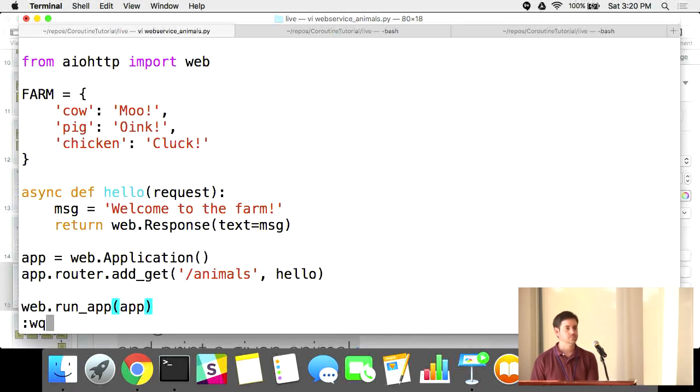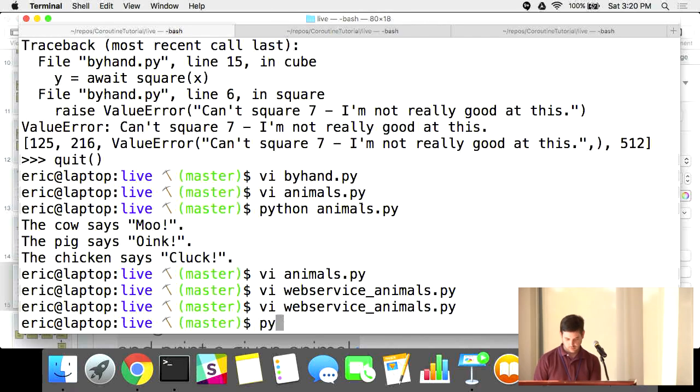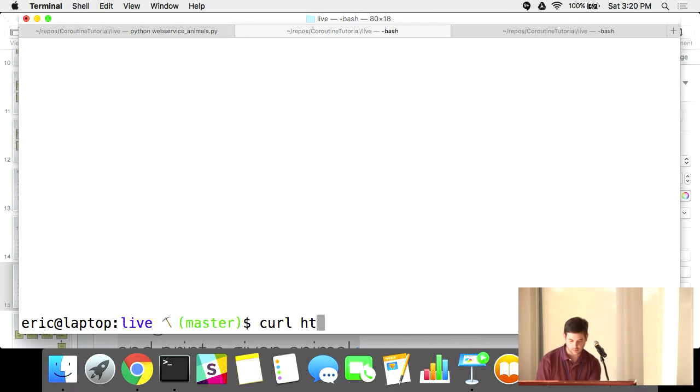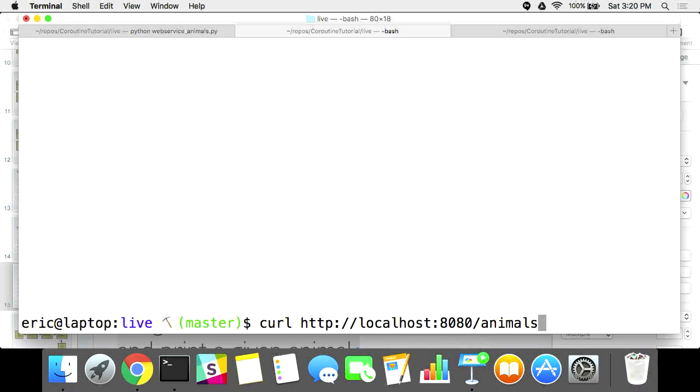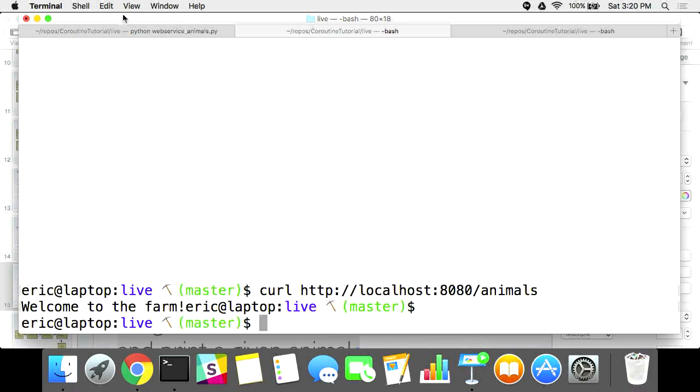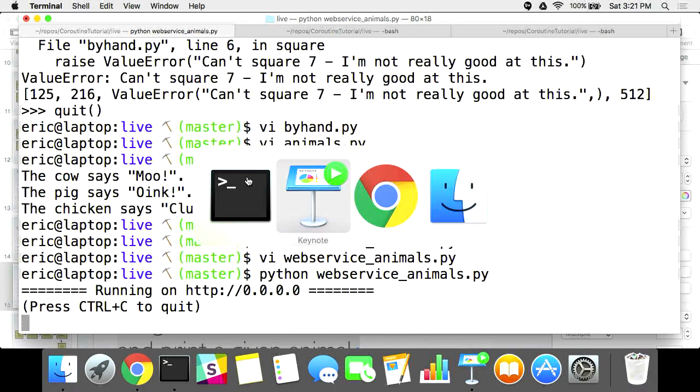So far, so good. All right. If I call this, it will run on port 8080. So I'm going to go to another terminal. Anyone familiar with curl? You can also use your browser. You could type this into your browser, or use curl, or use Python requests. And there it goes. Welcome to the farm.